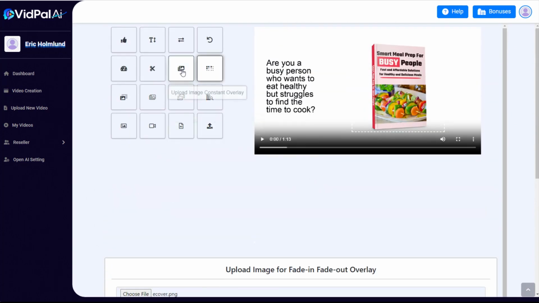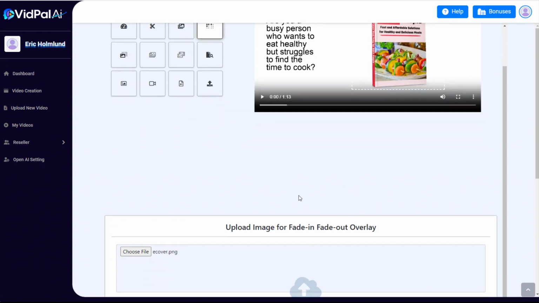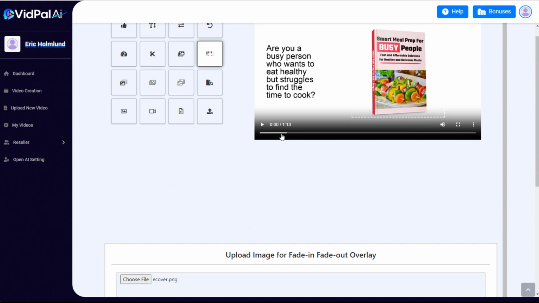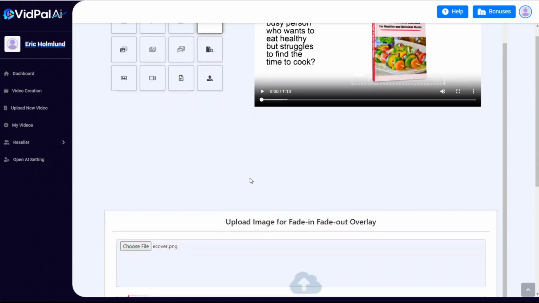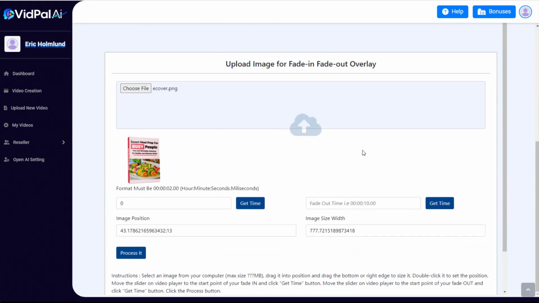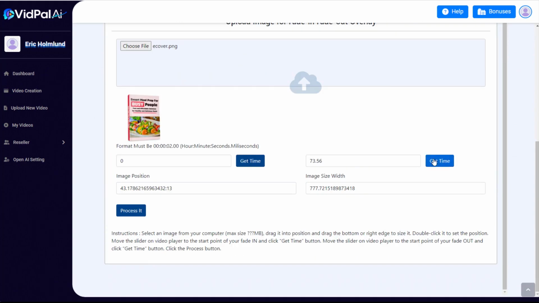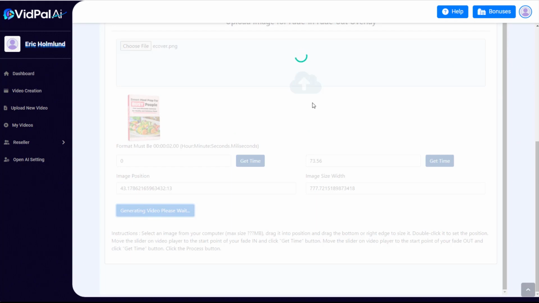And let's see, instead of constant overlay, I guess I did the fade in, fade out. So I could fade it in at a certain time. I'm just going to fade it in right at the very beginning though. So I'll put this at the very beginning. So it's going to be starting at 0, and we'll bring it all the way to the end, which is 1 minute and 13 seconds, and we'll process it.